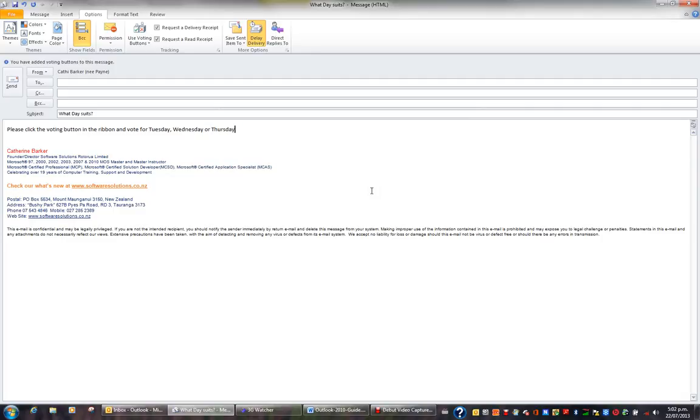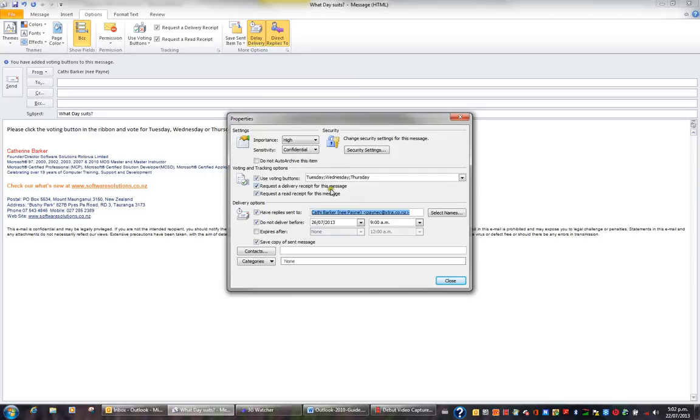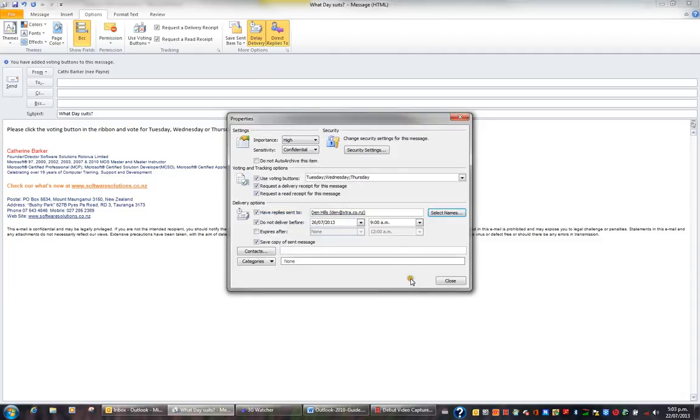And the final option I want to look at is have replies directed to somebody other than me. If I click the Direct Replies To button, I can say don't reply to me, but instead select the name of another person. And I want all replies to be sent to Den Hills, and I'll reply to, and OK. Any replies to this email will therefore be sent on to Den Hills.